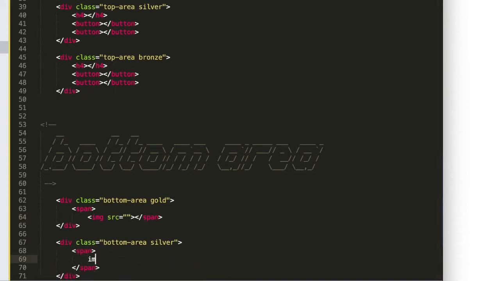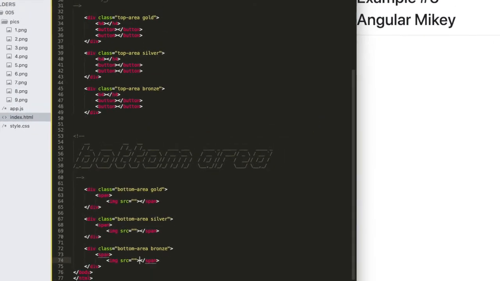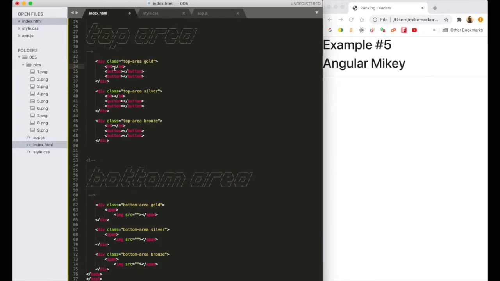Again, in the bottom area silver, a span with an image, fix it up. Okay, in the bottom area bronze, we will need a span, and we're going to throw an image into the span, clean it up, zoom on out, and we're ready.